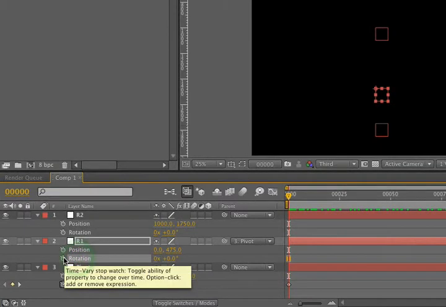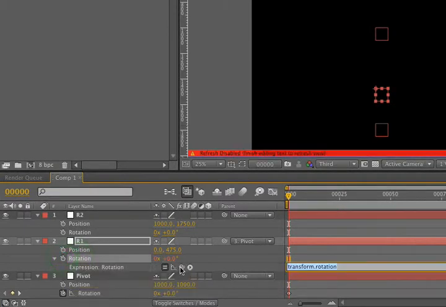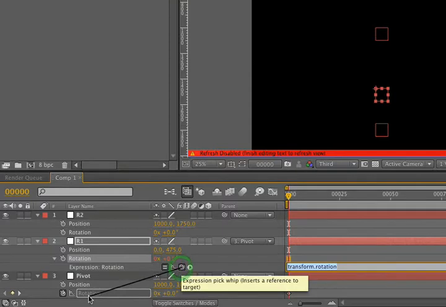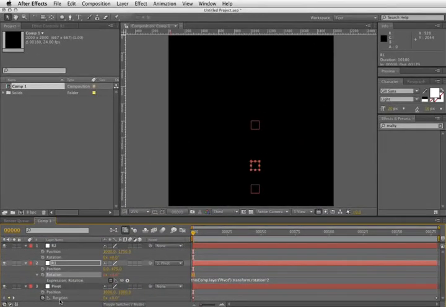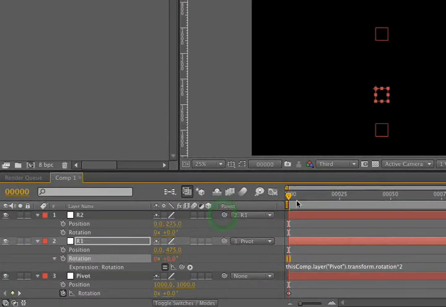Option-click on the rotation stopwatch for R1, Pickwhip to the rotation parameter of the pivot, and then multiply the value by 2. This will make it so we have 2 orbits of the moon for every orbit of the planet. And I've used an expression here instead of keyframes so that if we make any changes to the rotation of the pivot null, the rotation of R1 will automatically be updated. Finally, parent R2 to R1.